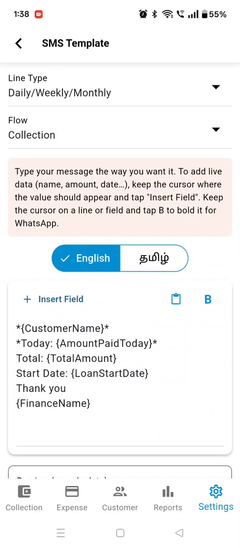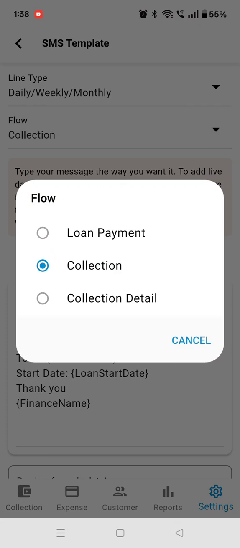Now this is for daily, weekly, monthly, and enterprise, all the 4 lines. And there is a flow, and in the flow you have 3 options. Collection means that after the customer makes the payment, you will send an SMS. Mostly this SMS goes out every day. Collection detail is when you touch that customer, there will be a detail tab showing how much he paid every day. If you want to send an SMS about that detail, you need to choose collection detail. At the time of giving a loan, if you want to send an SMS, you need to configure the loan payment template.